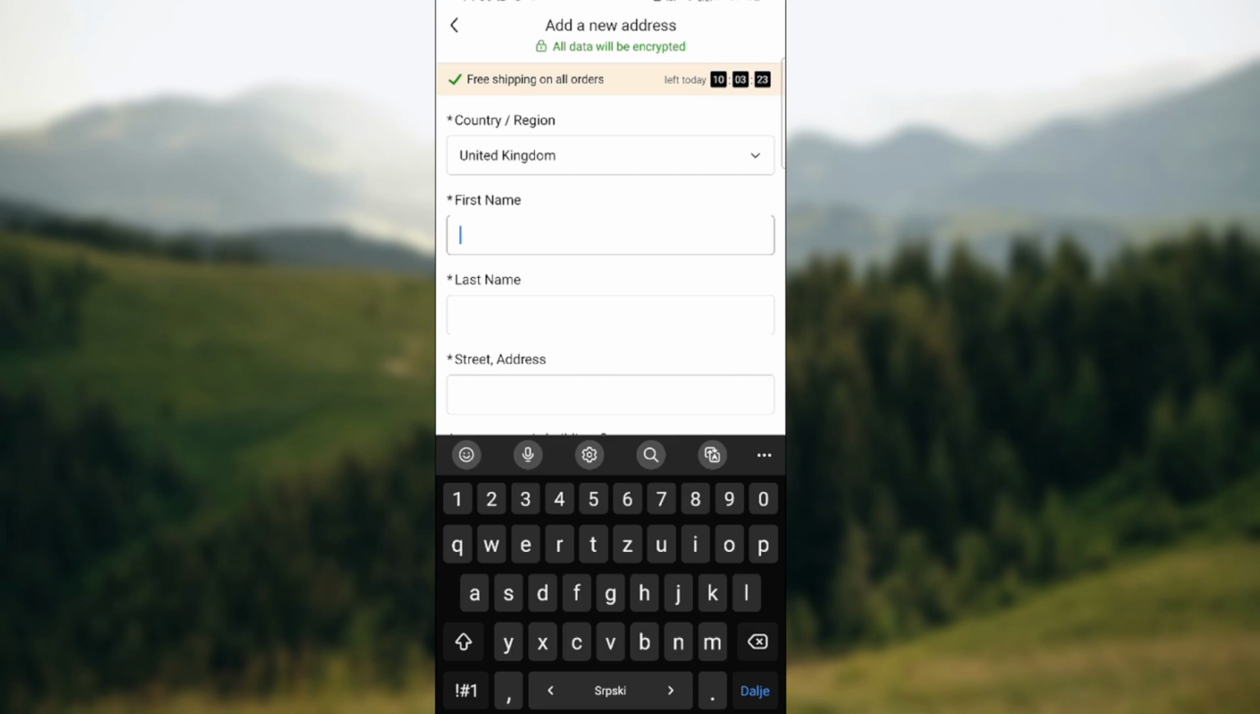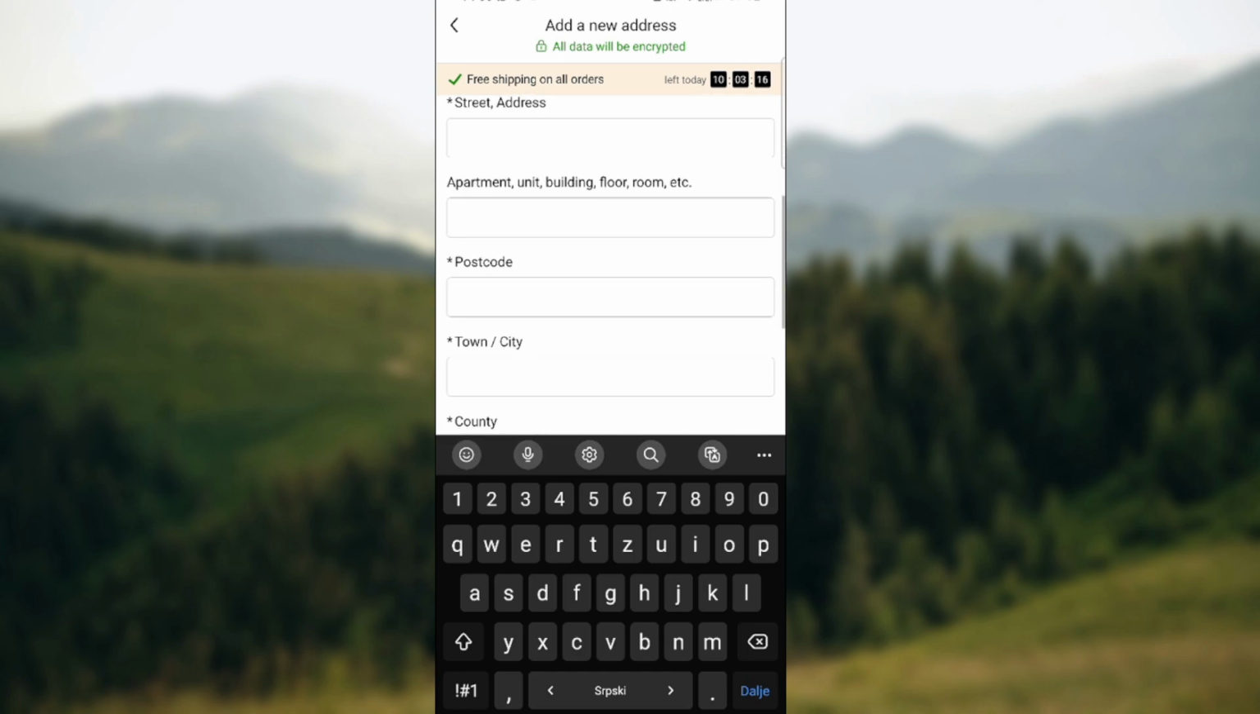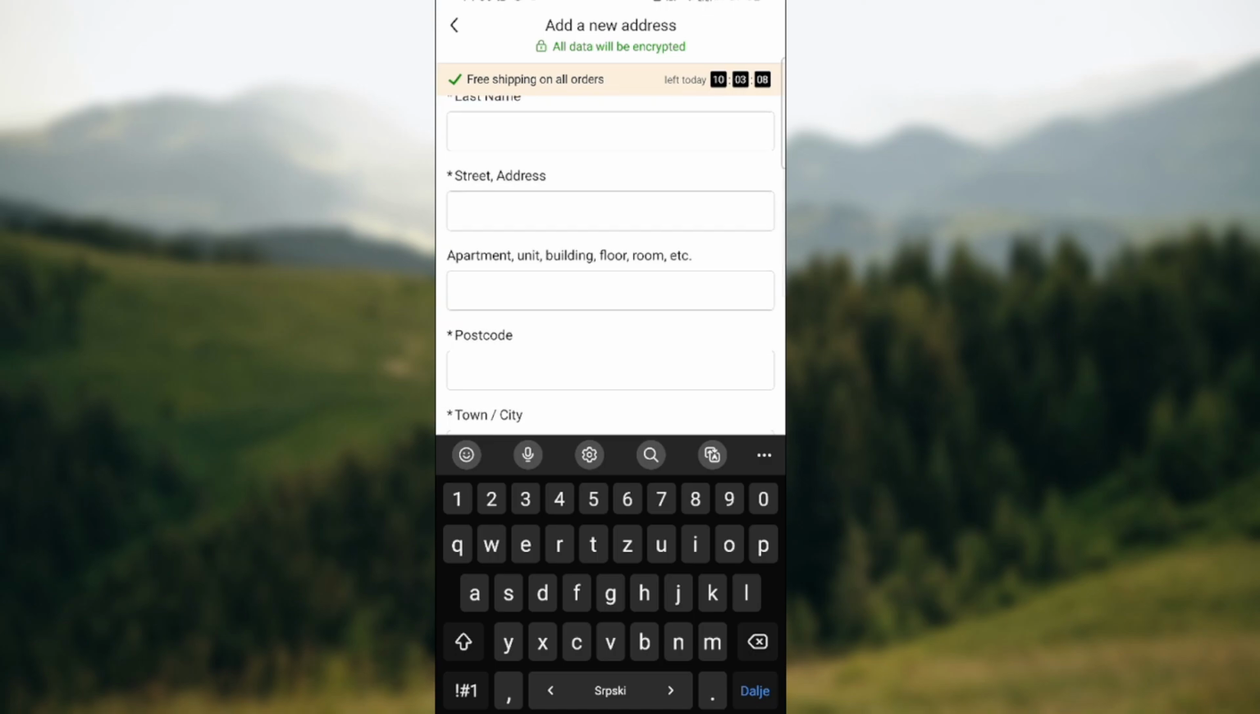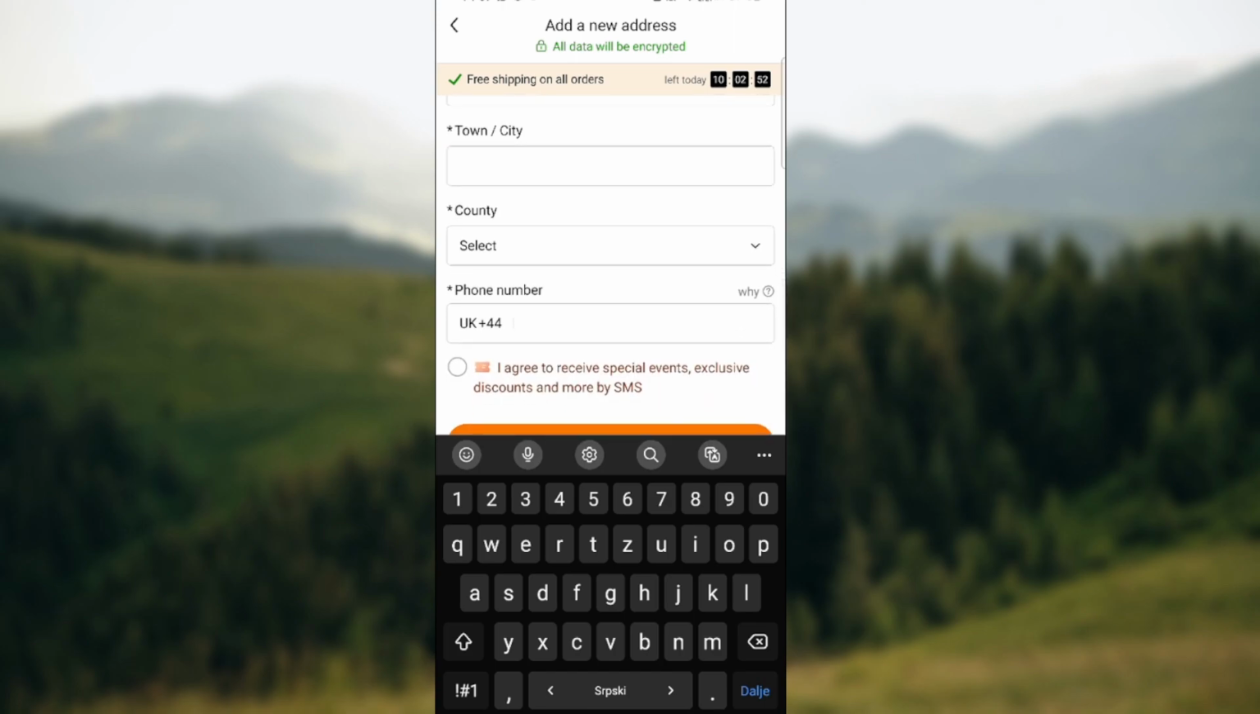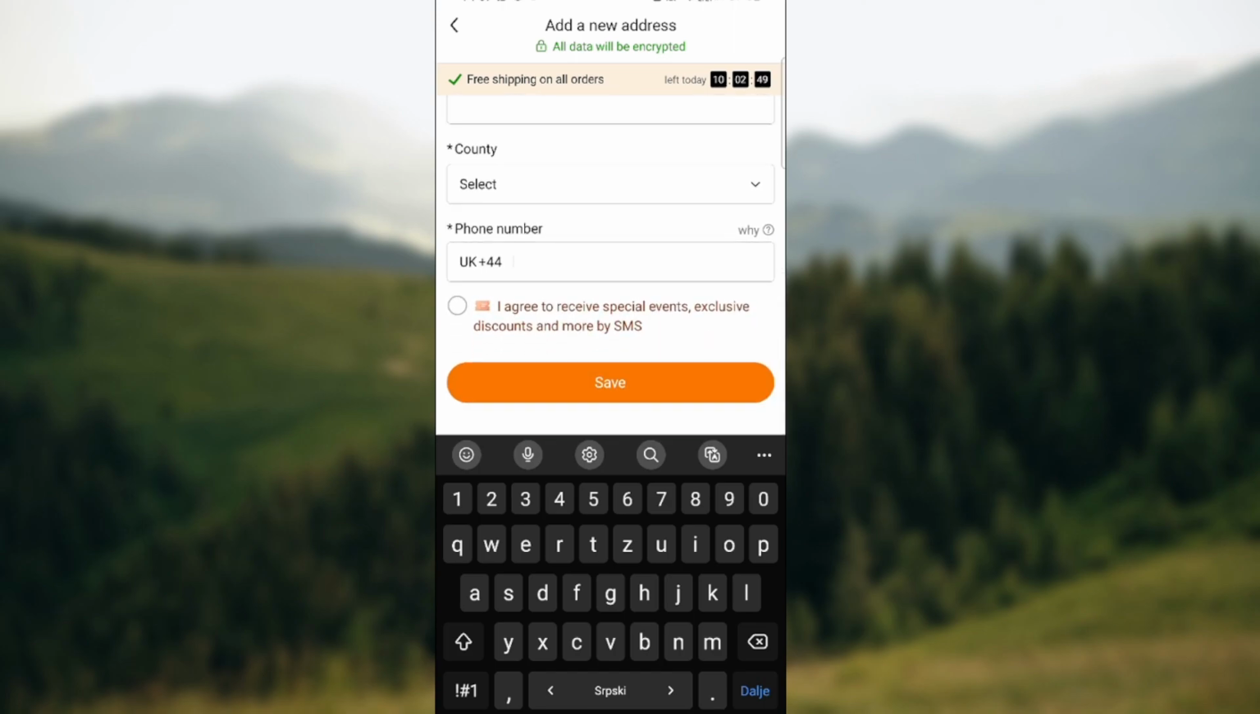So basically what it requires is country and region. You say where you're from, then your first name, last name, street address. Then we are having apartment, unit, building, floor, room, and etc. So if you live in a house, make sure to type in house. If you live in an apartment building, make sure to place a building number, floor, and your apartment number or whatsoever. Then we are having postcode, then we are having town and city, and so on and so forth. We are having county and the phone number.